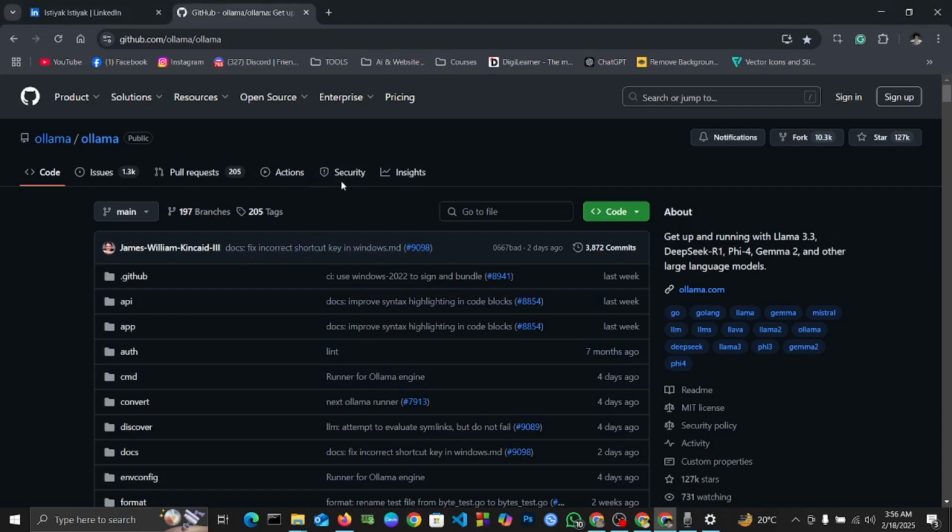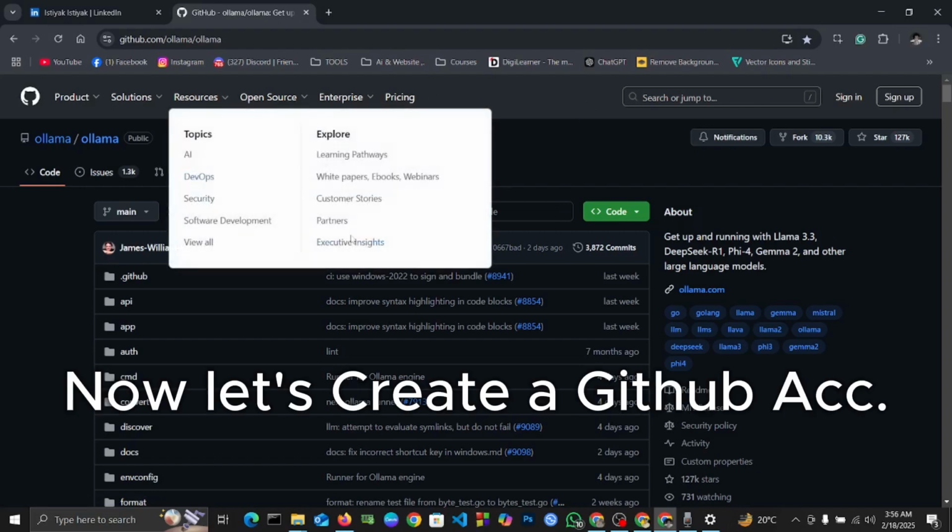First, go to the GitHub website. This is the interface on the first page. Then you can sign up here.